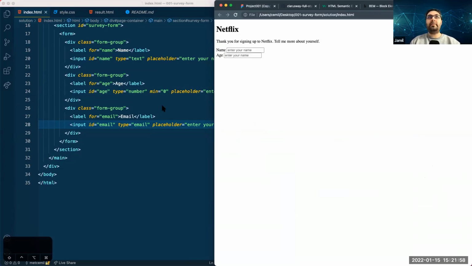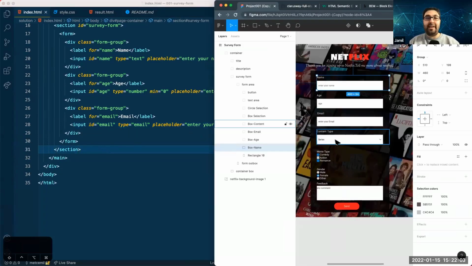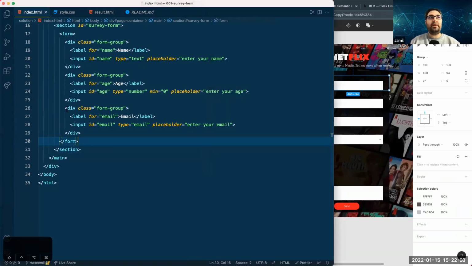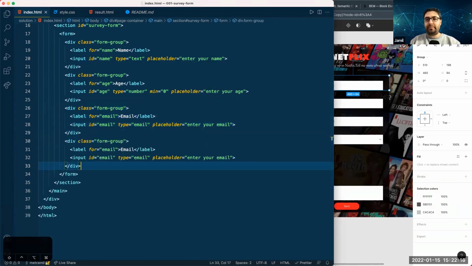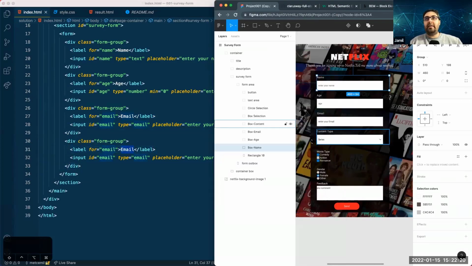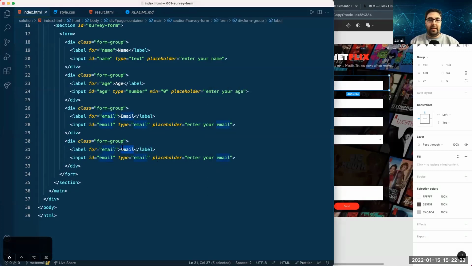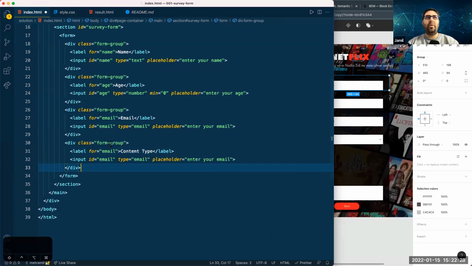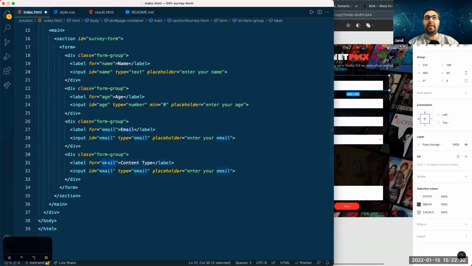Now the content type. Content type will be a drop down, which you may not know what's inside, so you can make up any names if you want. Again, I will create another form group, but this time that input will be changed to the select. I have the label, which is going to be content type. Oh well, that's email. It's not email, it's the content type.